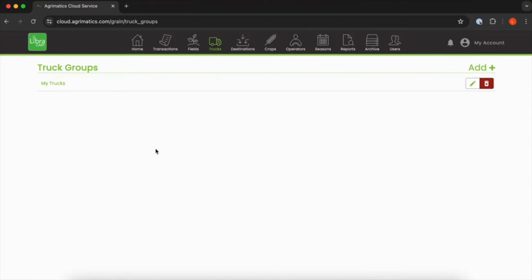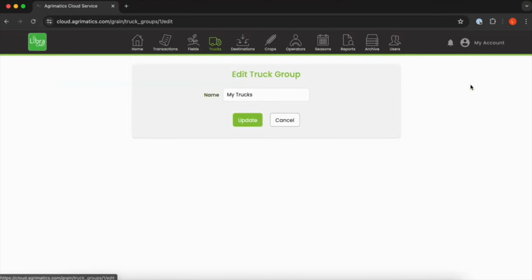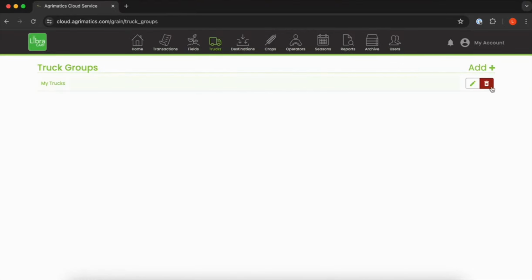But we can see here, functionality is going to look similar to the Libre apps. Here I have my truck groups. If you are a Pro subscriber, you gain the ability to edit and add via the web service here. Otherwise, you'll have to do it all through the Libre app kind of as normal. We can see that I can add a new truck group. I could edit the name of my current truck group, and I can archive truck groups.